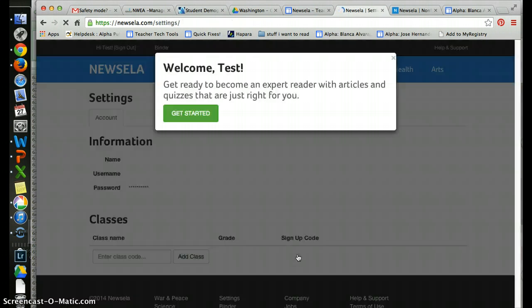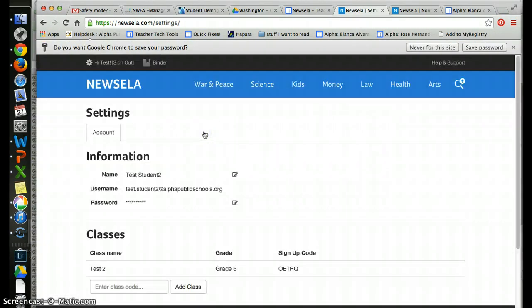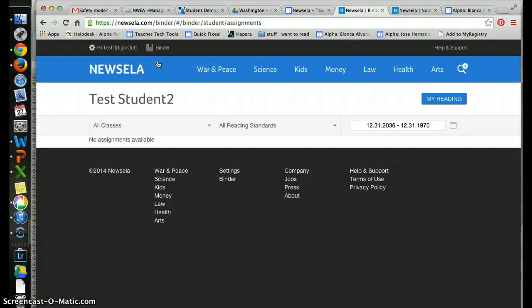And it will redirect them to this page. They'll be like, yay, I'm in Excel. They can click get started. It will take them to this settings page. You will probably want to instruct them to go to their binder, which is where they're going to have assignments from you. Right now it's totally blank because we have not made any assignments yet.